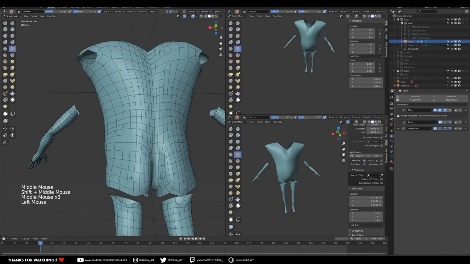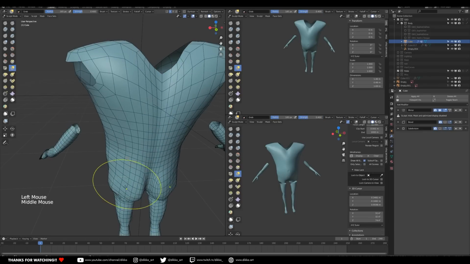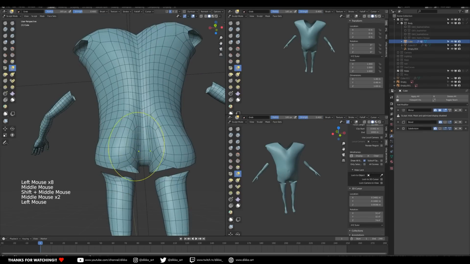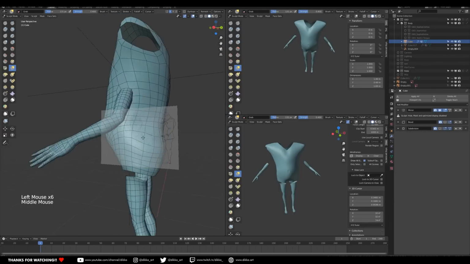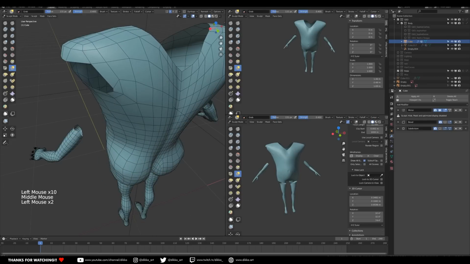And now it's just about playing with what's already there. You don't need to add anything. Just be patient. Sculpt what you need to sculpt, edit what you need to edit, and just push and pull things that are already there.